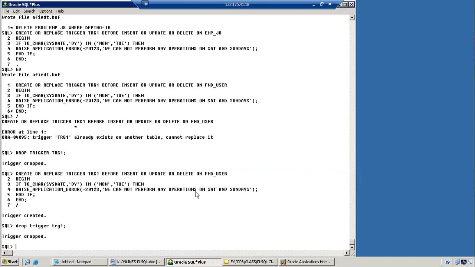Suppose, for example, unfortunately I created a trigger on the FND user table. I forgot to drop the trigger. What happened? The entire application is going to hold up, right? No one can log in, no one can log out. Even if we cannot log in, how can we log out? That is the reason you don't do any trigger operations on our application tables and EMP DEPT tables.